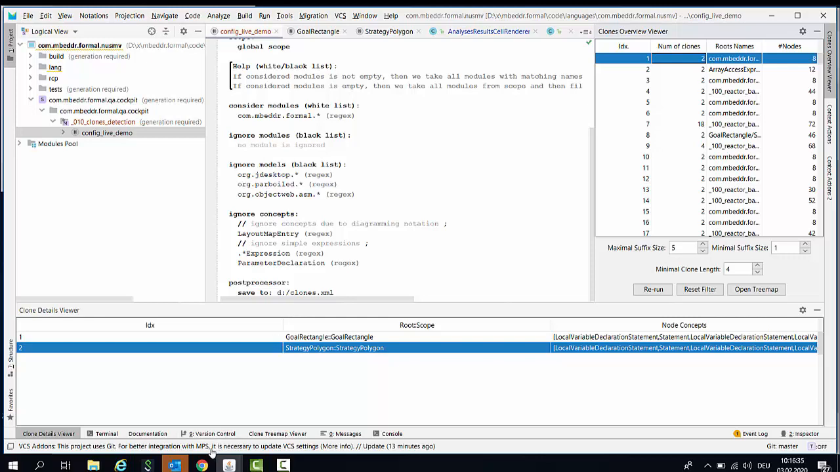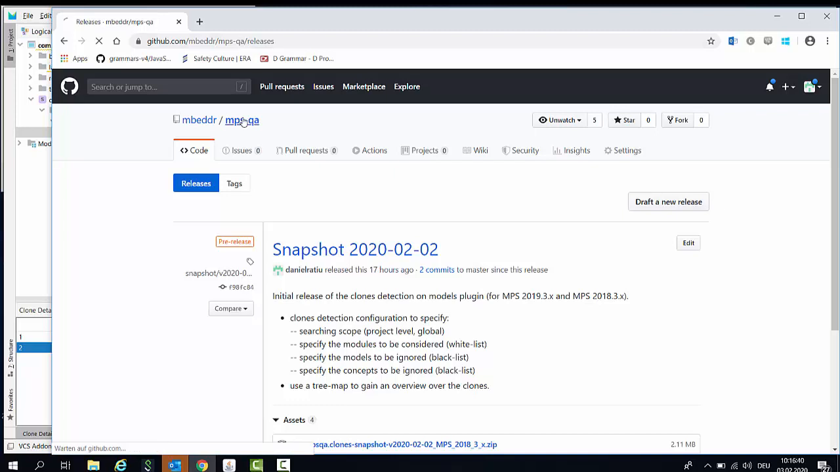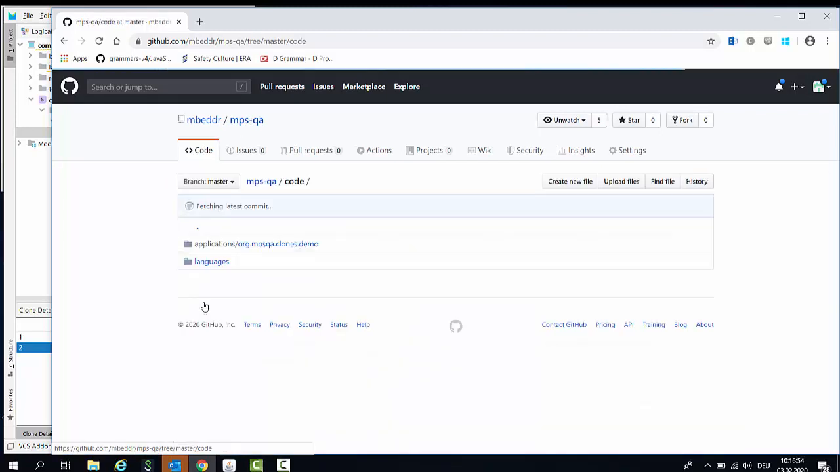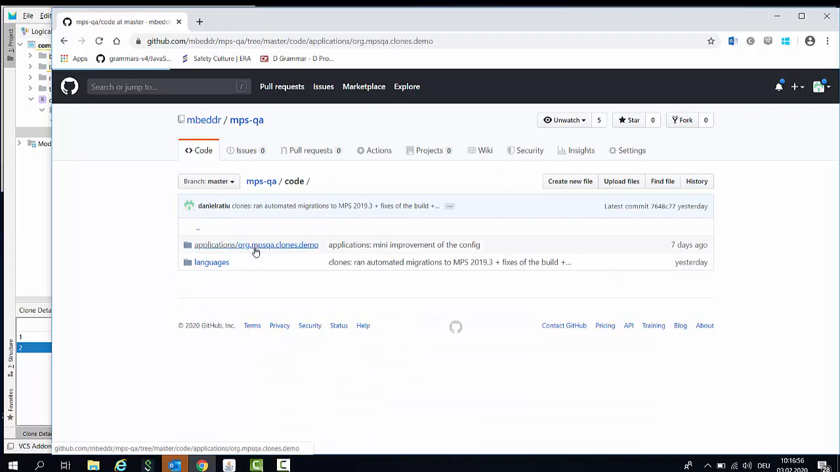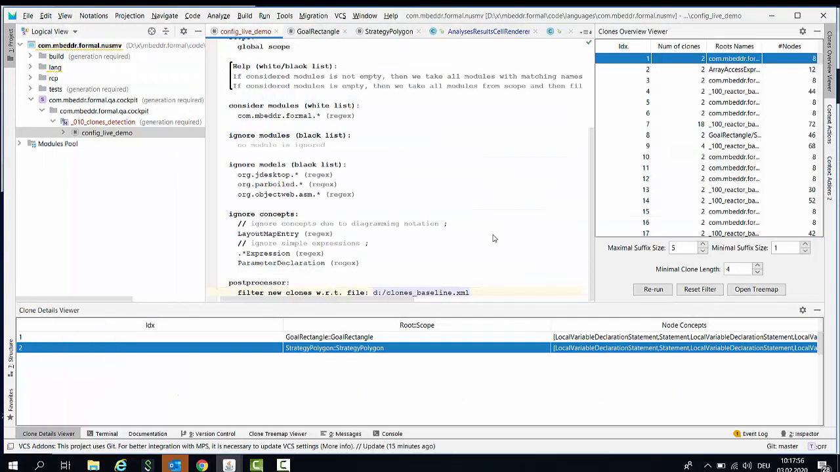In the repository, there is also an example project for running clone detection in headless mode. In the code applications, I have a demo project with a Gradle based script which demonstrates how to run the clone detection functionality in a headless mode. I hope you enjoy this. Have fun looking at the clones in your projects.